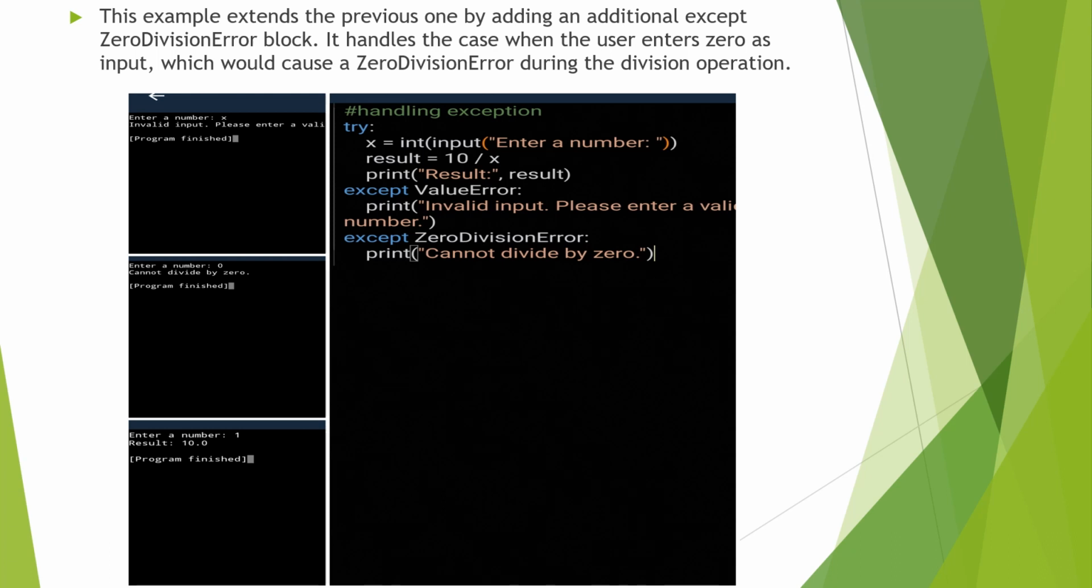In this example, in try block, we have to enter a number, result equals to 10 by x. When we print the result in except block, we have to print invalid input, please enter a valid input number. In the except block of zero division error, we can print can't divide by 0. When we enter a number, it displays can't divide by 0. And we have to enter another number, 1, result equals to 10.